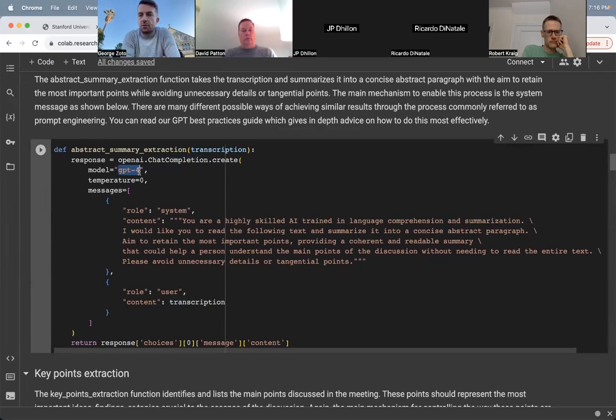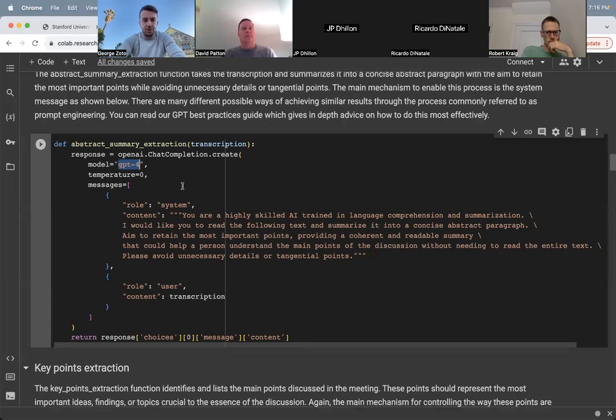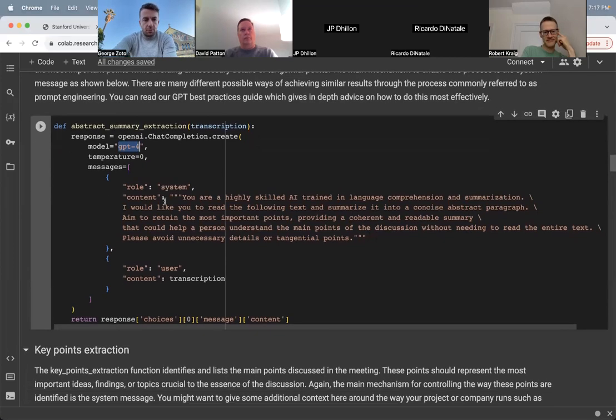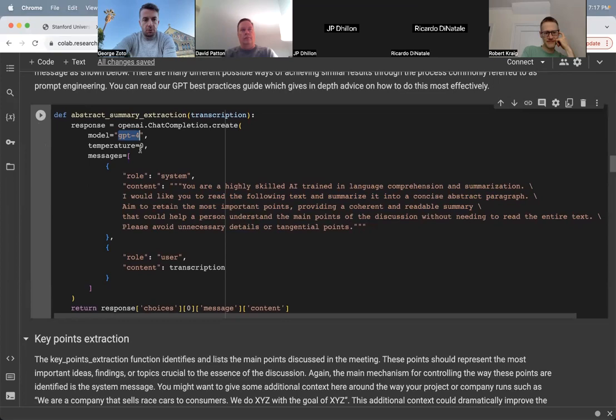And actually, if you saw 2 days ago, on November 6th, OpenAI had their first conference here in SF. They released new models and new features, including GPT-4 Turbo, which we're excited about. It's cheaper and a little bit faster and more performant than 3.5 and 4. So we're going to use this model 4, temperature 0.